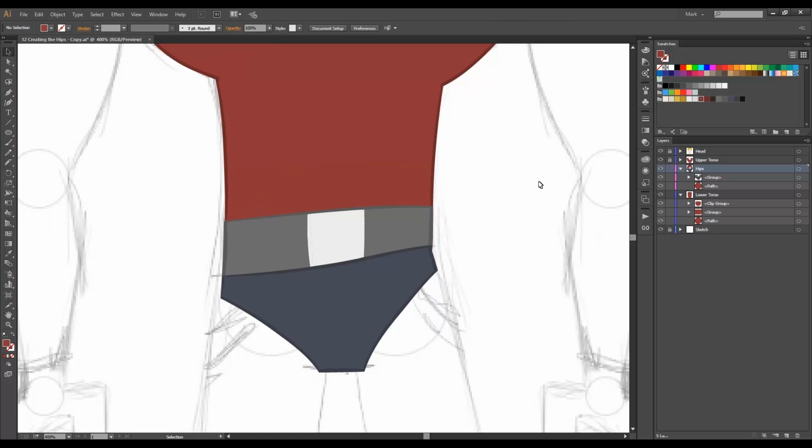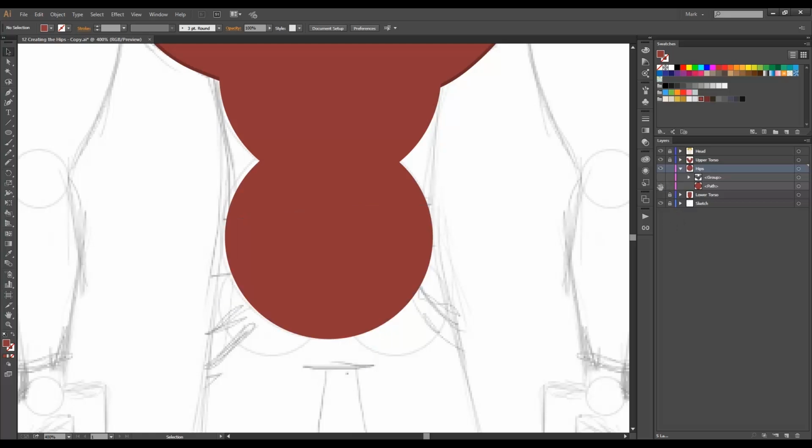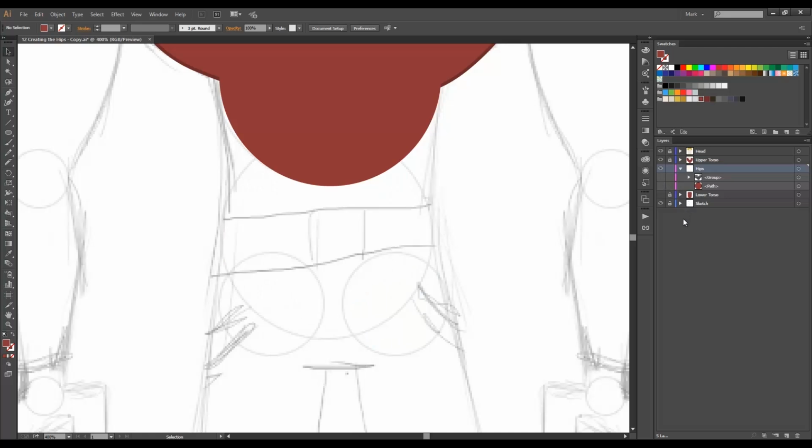Now the two circles for the joints of the legs using the jeans color. Let me lock the lower torso and collapse it, and also hide it. Also hide the hips, not the layer. Only the group and the circle. I want to see the circles of the sketch. That's what I want. There.